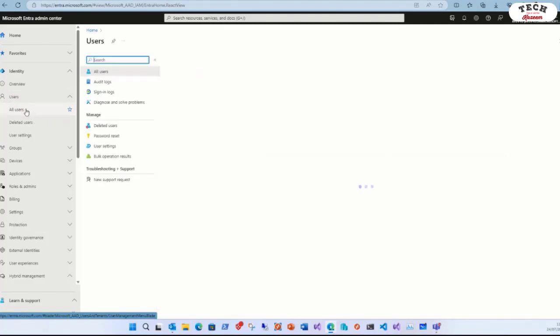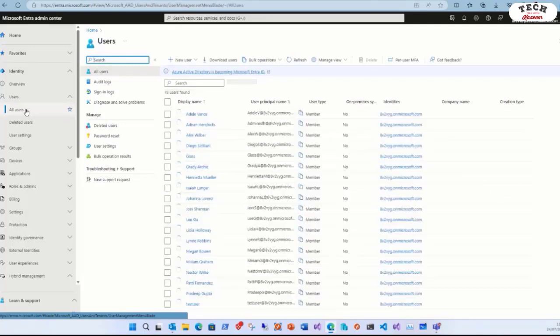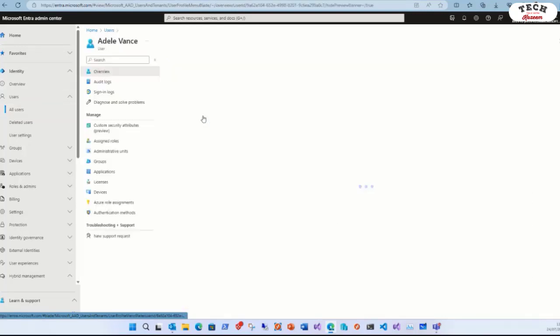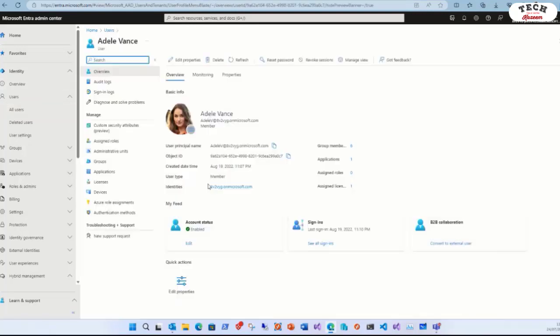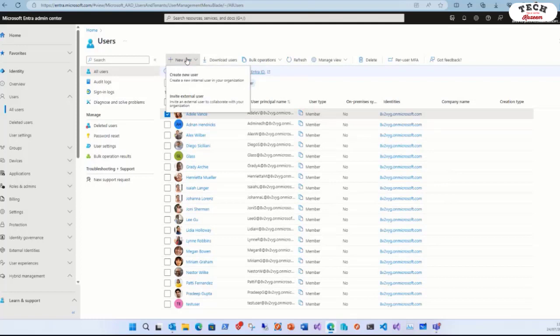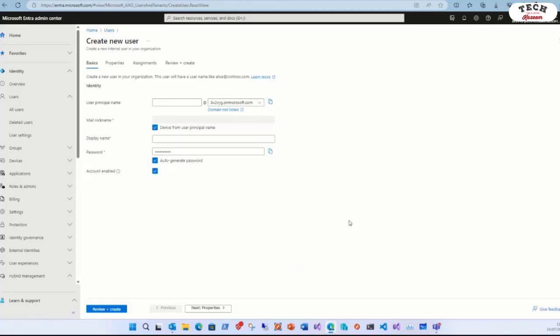Okay, so just by going into all users, I already have some users created in my default demo tenant. If I select a user, I can see certain properties and details of that user. So these are already enabled accounts in my Entra ID directory for my demo. I can go back to my users and create a new user, just stepping through the flow of the portal. So this is where I can enter in names, etc., and details.